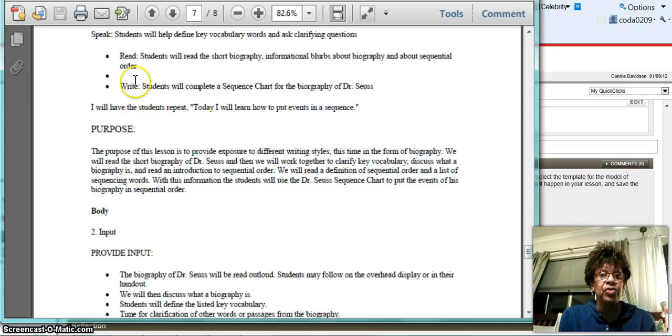And then she talks about what the purpose is. And the purpose of this is to provide an exposure to different writing styles. This time the form will be biography. So this lesson right here is continuing in a series of lessons, but this one will be on biographies.